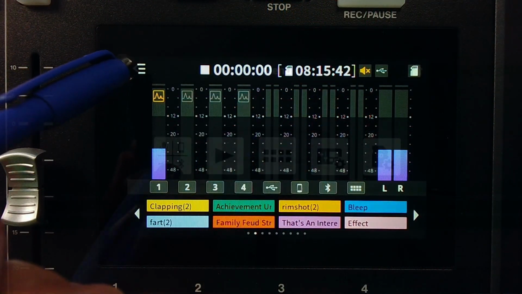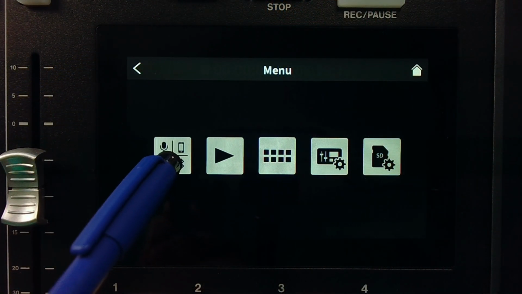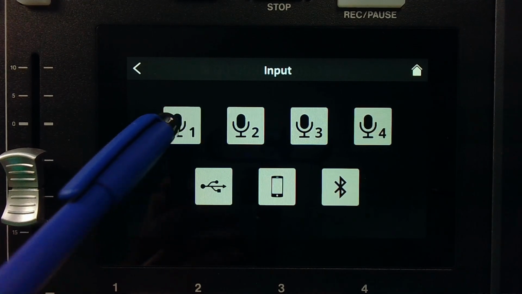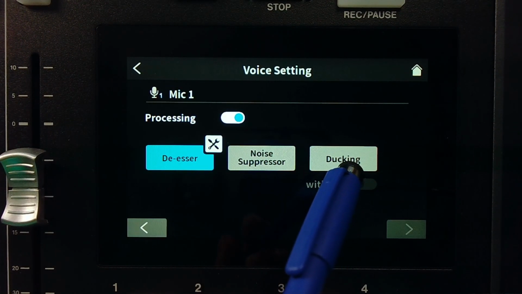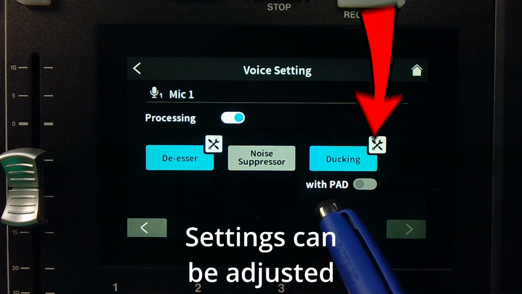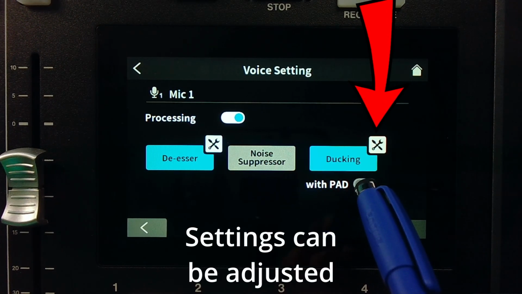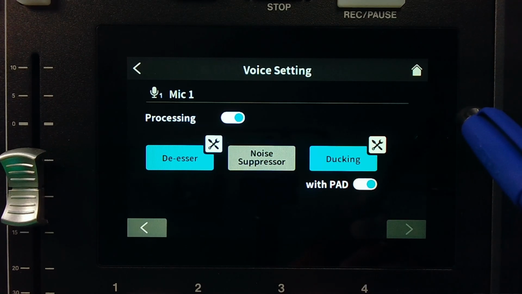So let's get back onto the screen. Let's hit the hamburger icon. We'll hit the device icon, channel 1. Let's go to voice settings. Let's go to ducking. We'll turn that on. Now it says with pad. Let's turn that to on. And we'll head back to the home screen.